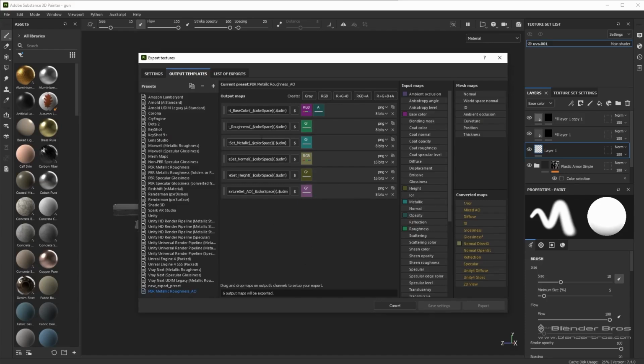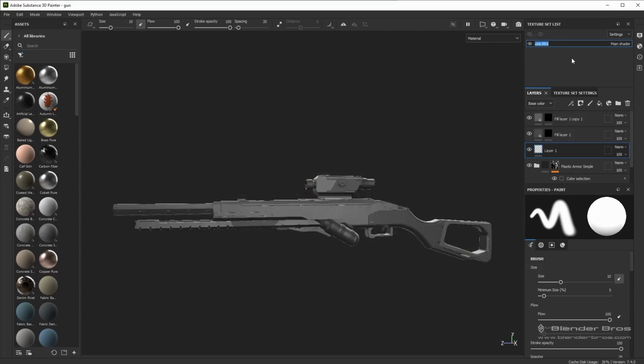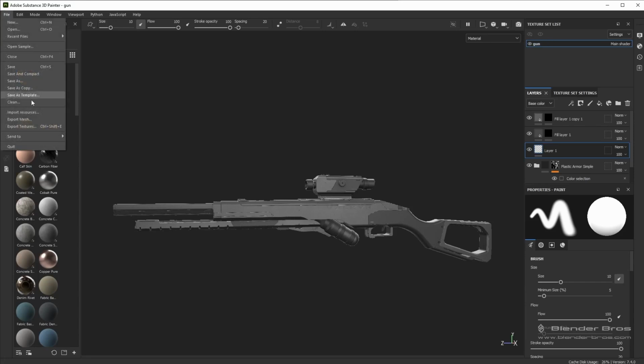Now I want to quickly tell you what all this means right here. This $mesh means it will be exported with the mesh name coming first. The $textureSet means that after that it's going to have the name of the texture set. In this case, it's the UVs.001 material. So if you wanted to, you can come in here and rename this. You could just call it gun, whatever you want to name it, doesn't matter.